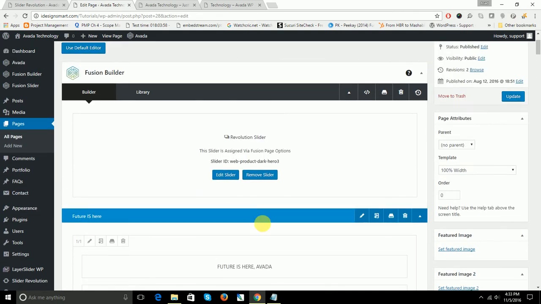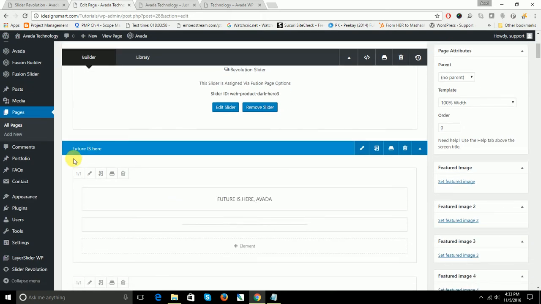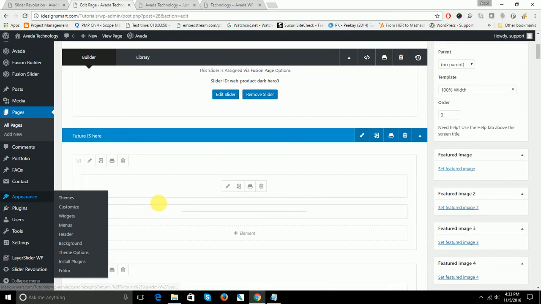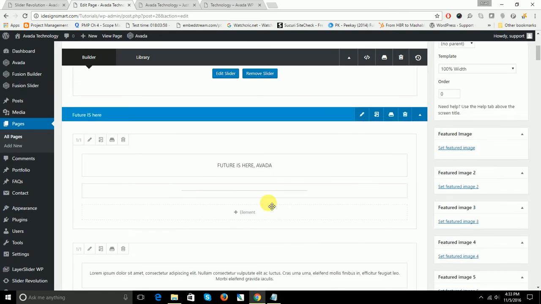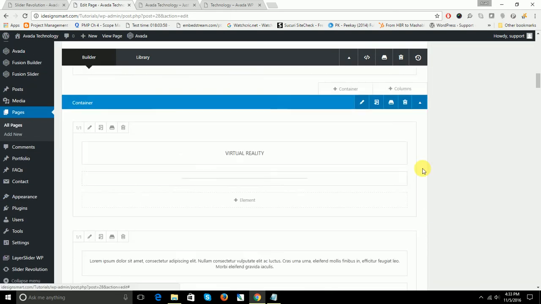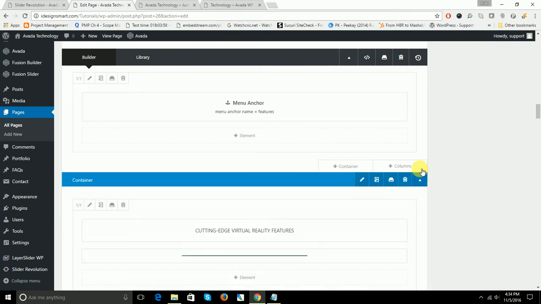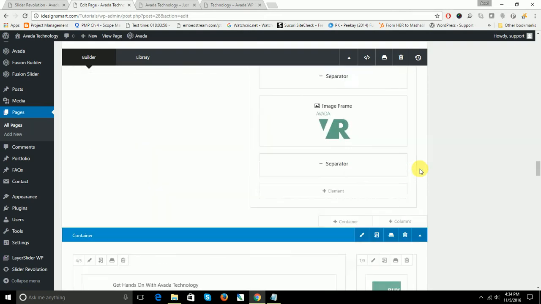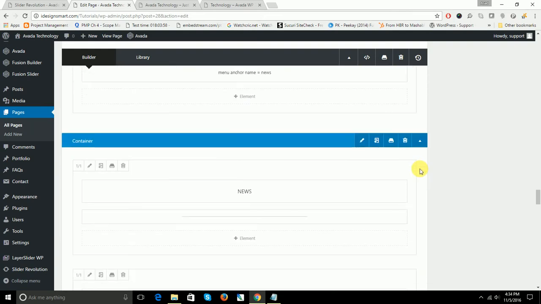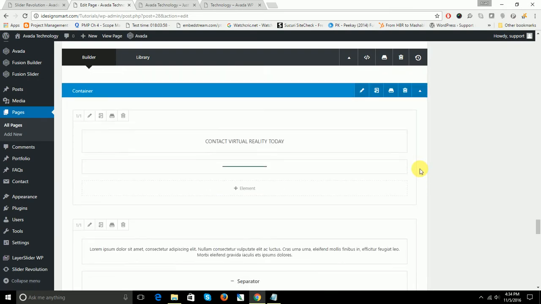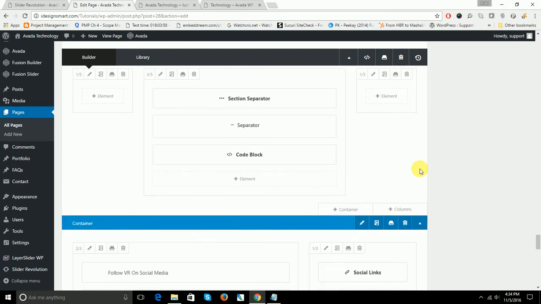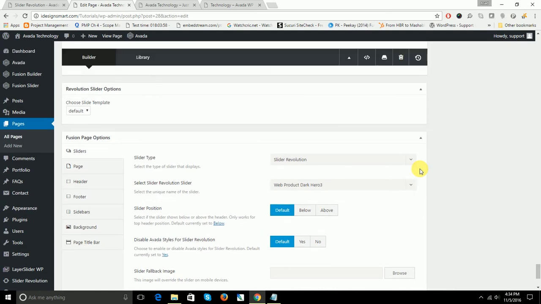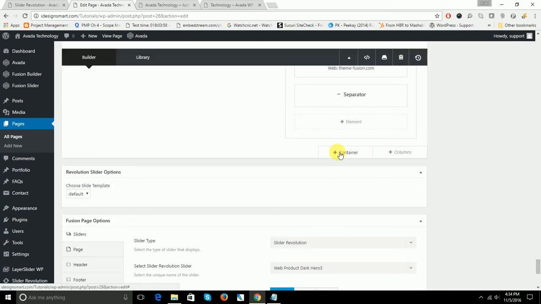So the first thing you need is to have a container, and inside of the container you have columns, and inside of the columns you have elements. For example, if I go right to the bottom of this page, and this page has a lot of content because it's a single page site, if you go right to the end, you'll see that you can add new containers.